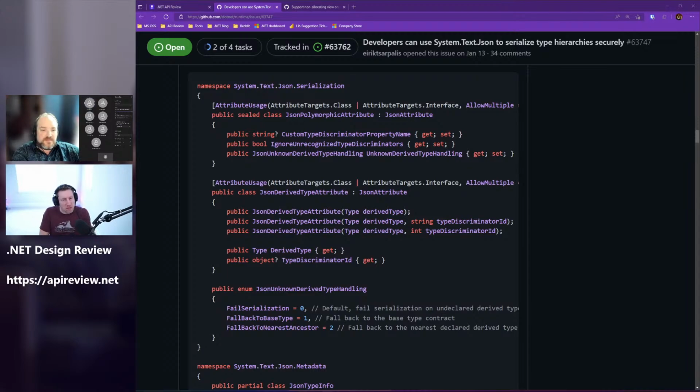So one question I have is you call it type discriminator ID. ID seems a bit odd. It almost seems like you want more like value here, because that's effectively the value you use for the type discriminator property name, right?